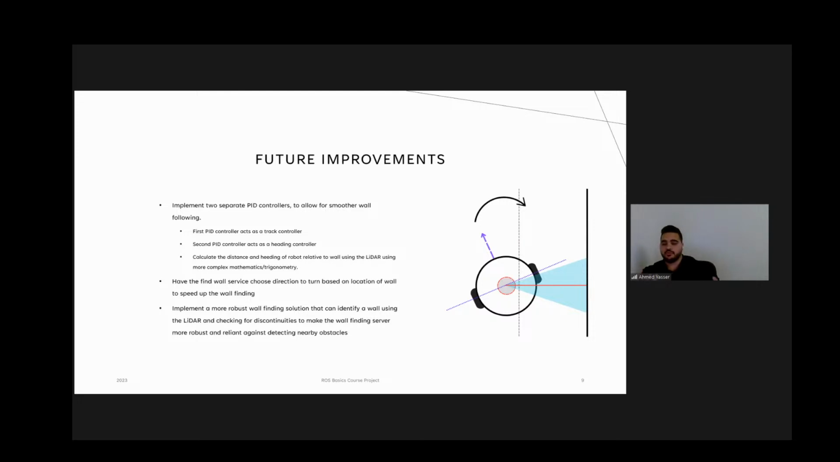So moving on from what I've implemented, I want to touch on the future improvements a little bit and what I think can be done to make this algorithm a little bit more sophisticated. The first thing is I would implement two separate PID controllers for the wall following. And I'd split them. The first one is actually kind of a track controller. The input of that controller would be the difference between my distance and the set point. And using that error, the track controller should output the heading.